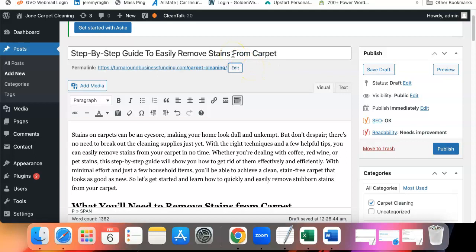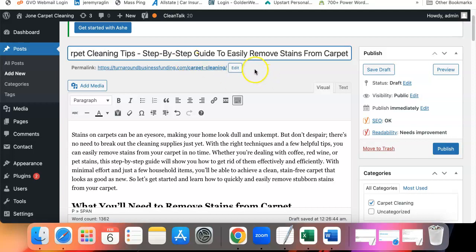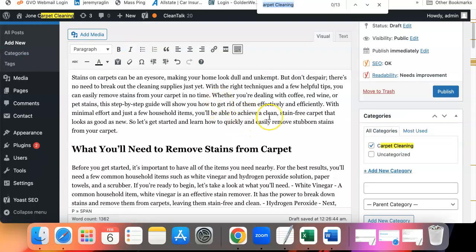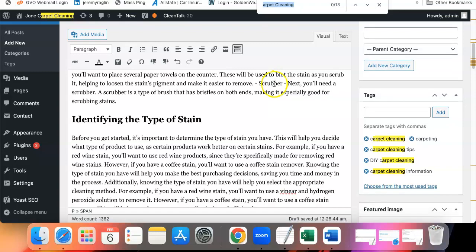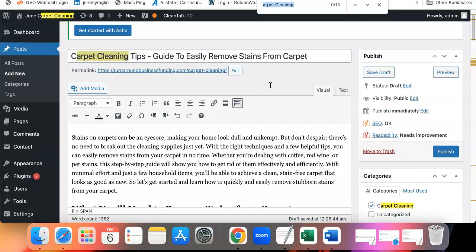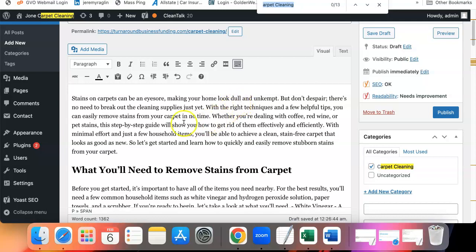And since my keyword is carpet cleaning, what I'm going to do is change my title. I'm just going to change the title up a little bit. Because when you're optimizing content for SEO, you want to have your primary keyword. So my primary keyword is carpet cleaning, so I got it right there. I have it in my permalink. And let's see where else I could see it. Looks like I have it 13 times, but nothing on page. So I want to add my keyword on page.